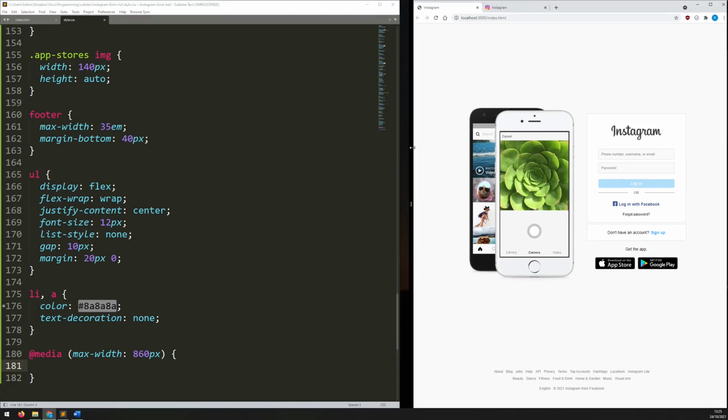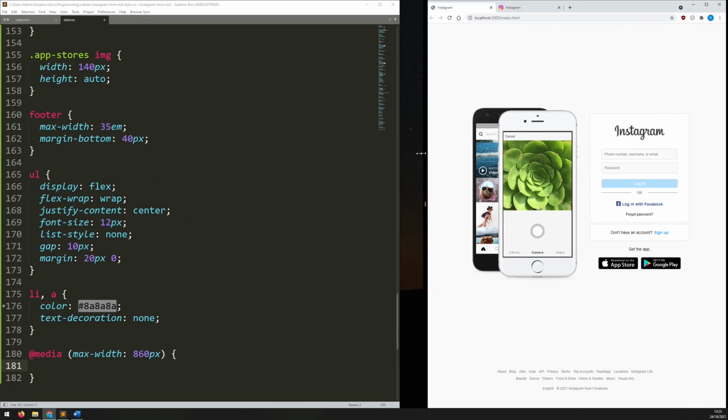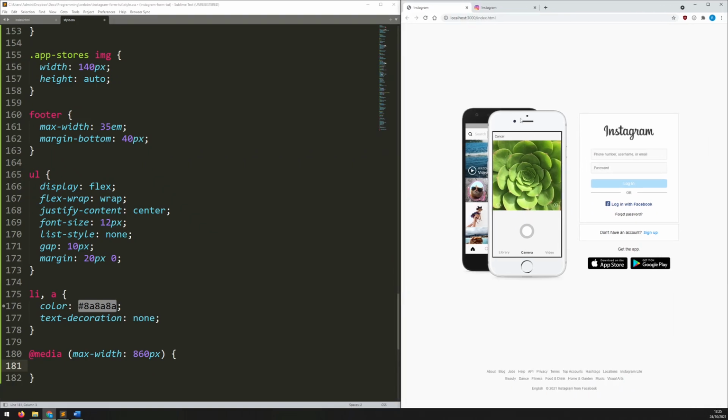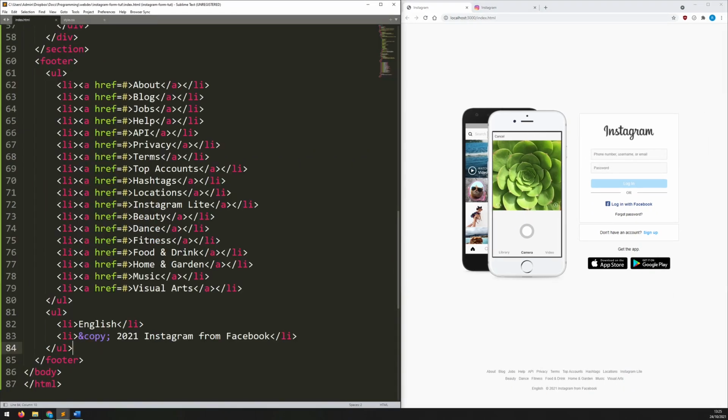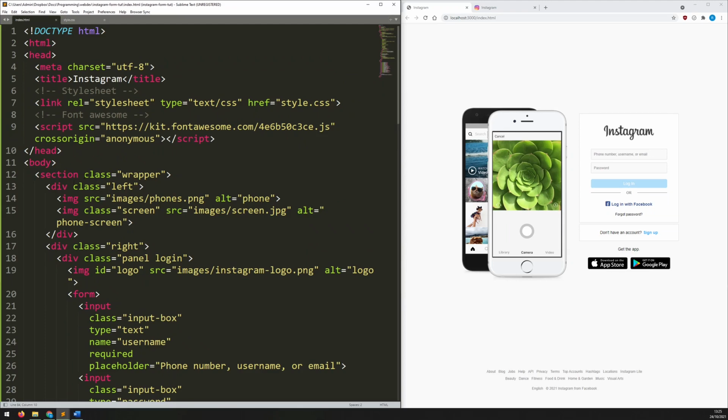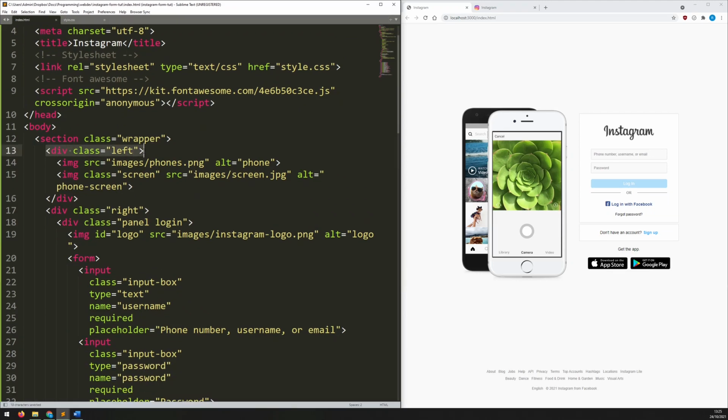When this gets smaller, all that's going to happen is the phones are going to disappear. And remember, those phones, they're contained within their own div. So if I go back to the HTML, I've got this div class here called left, and that's what contains the phones and the screen image. It doesn't have anything else in it. So then it kind of goes to say that if I simply hide that entire div, well, that gives me that responsiveness that I need.